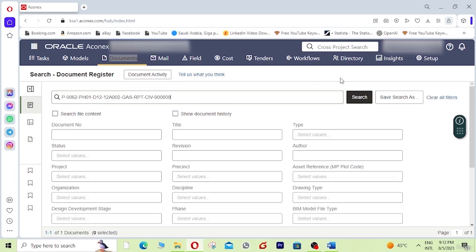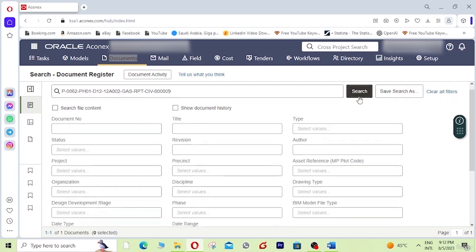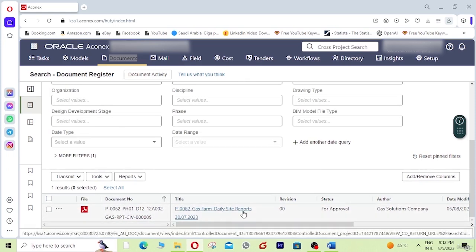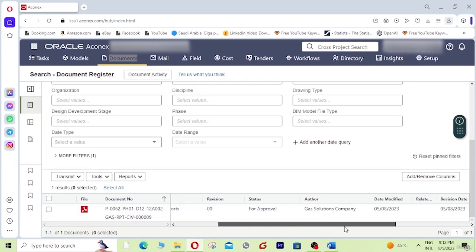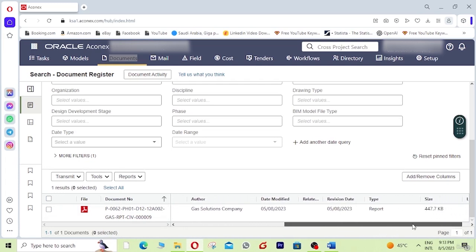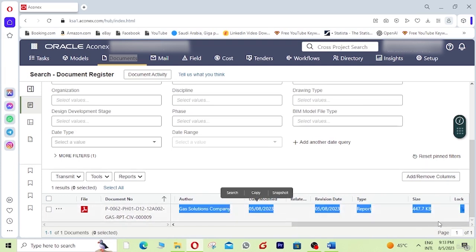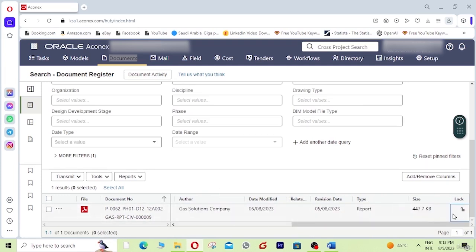First of all, I will search the document which I have uploaded. So let's see. In search, we will find our document. So this is our document. You can see the file has been uploaded. Document number. We have a title. We have revision. We have status for approval for information, and we have date, modification. Type of this document is report, and you can see the document log is at left side, so it means it is not sent to the client and consultant.